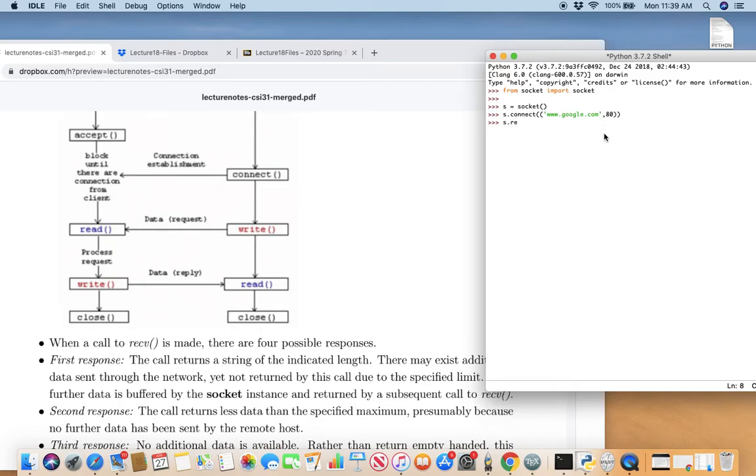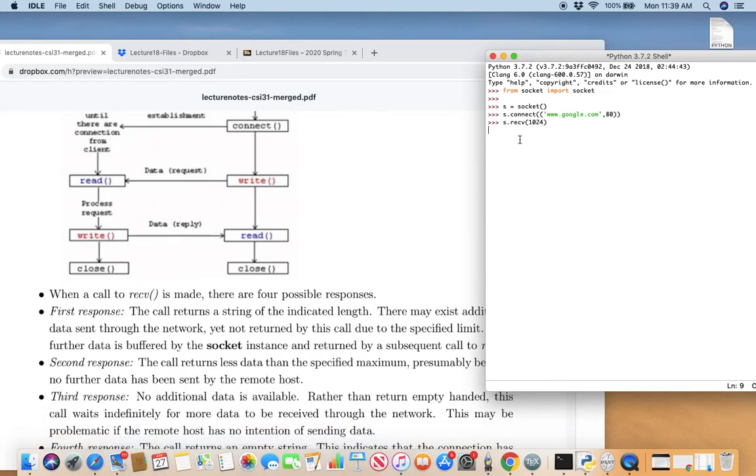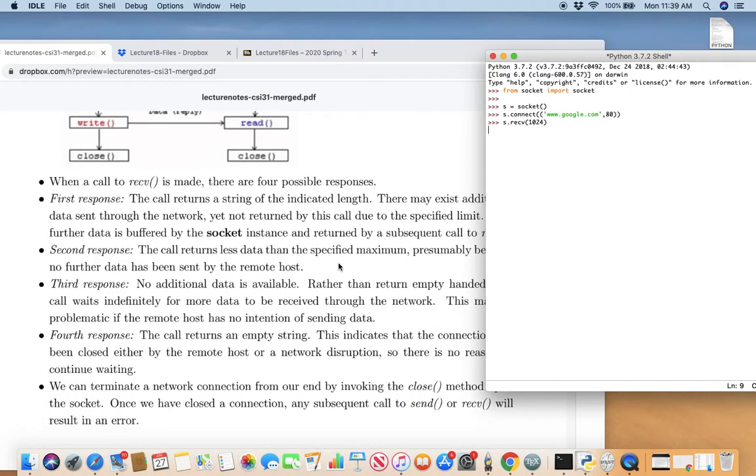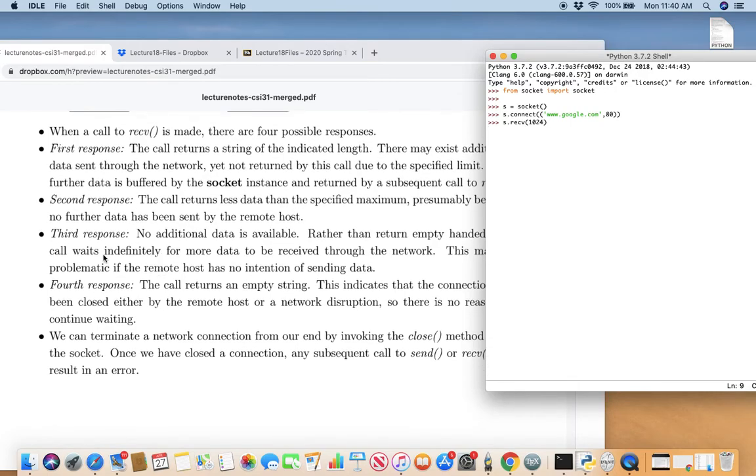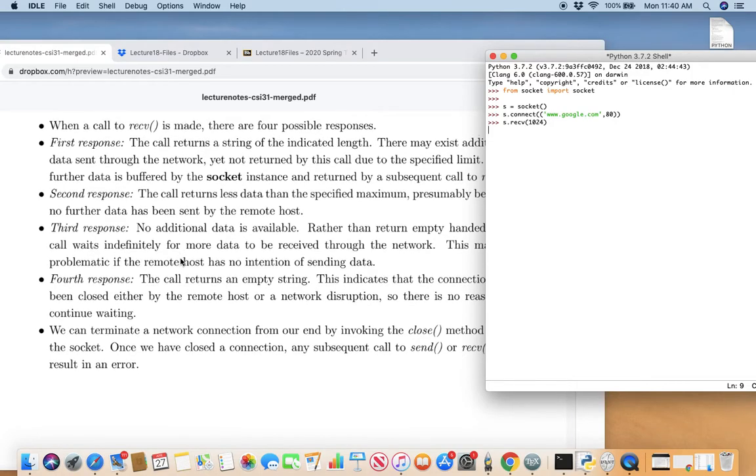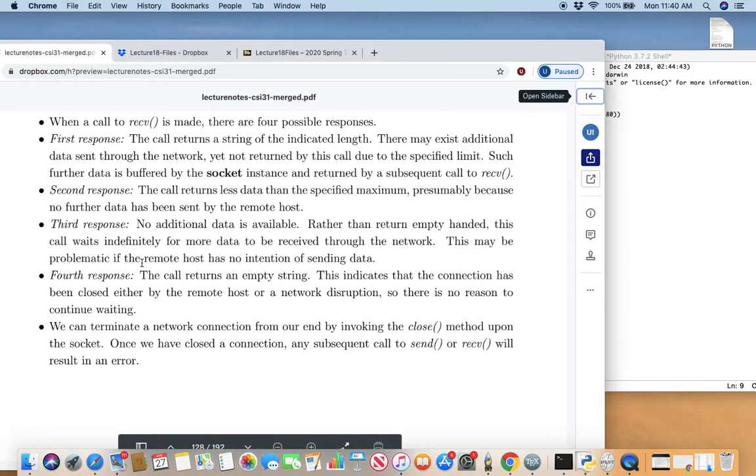So let me see whether I receive anything. Okay. It's not sending me anything. Wait. It does not send anything. So these are the possibilities. One response, you will get something. Another response, you will get less than what you requested, possibly because there is not more to give you. Another response, there is no additional data. So the call is waiting indefinitely. This may be problematic if the remote host has no intention of sending data.